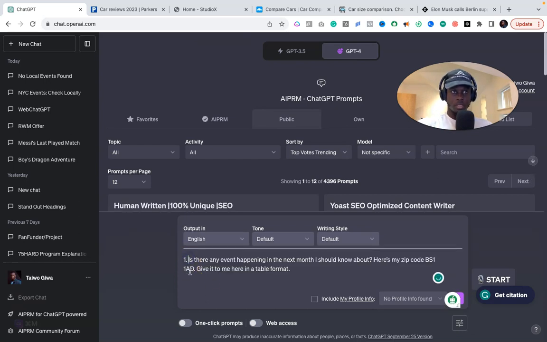So I'm saying, is there any event in the next month I should know about? Here's my zip code. I put a random zip code, but it's correct, and give it to me here in a table format, because sometimes it might tell you to check out the website before you tell it to actually give it to you over here. So that's why I put everything in the single prompt. So let's check it out.